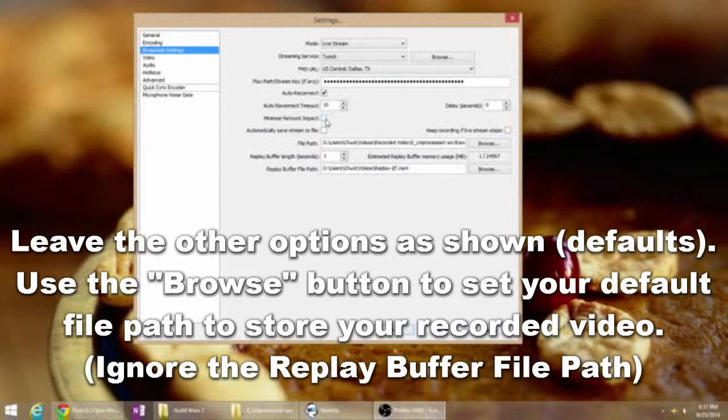Below that, you'll notice there is a file path and a replay file path. You can set those to whatever you want them to be. You'll also notice when you hover over the text box, it'll give you some clever keys that you can insert for date, time, or a combination of the two.